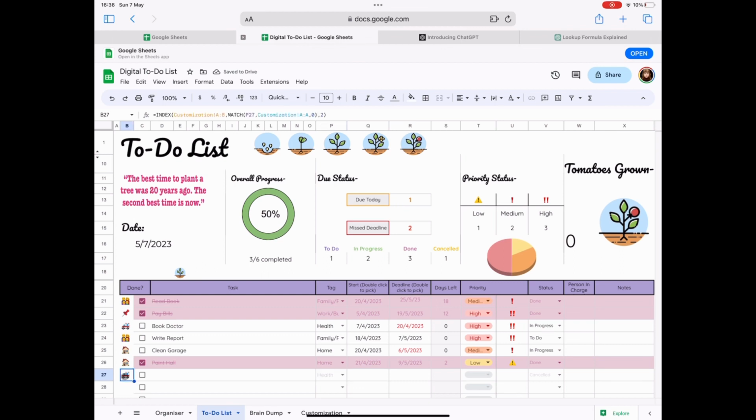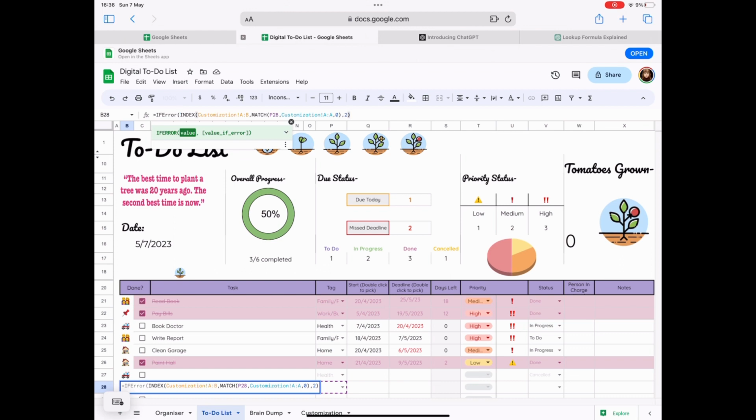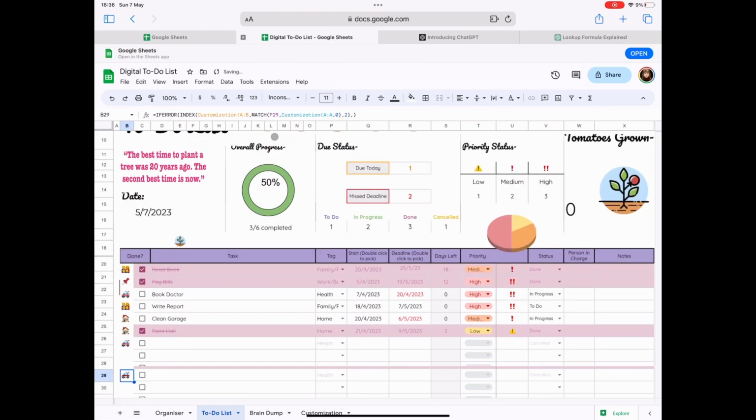But there are going to be some times when these are going to be empty because we don't have a to-do list that goes down this far. And what we want the cell to do is basically realise that if there is nothing in there, if there is an error, it's going to be blank. So really simply, we just do an equals if error first, do an open bracket, and then we just do a comma at the end and a close bracket. And what that does is it allows an error to happen, and it's just going to put a blank in if there is an error.